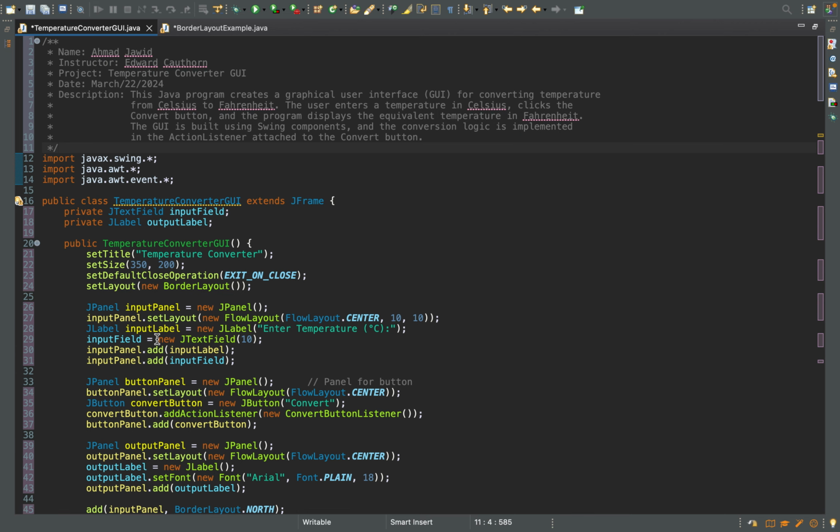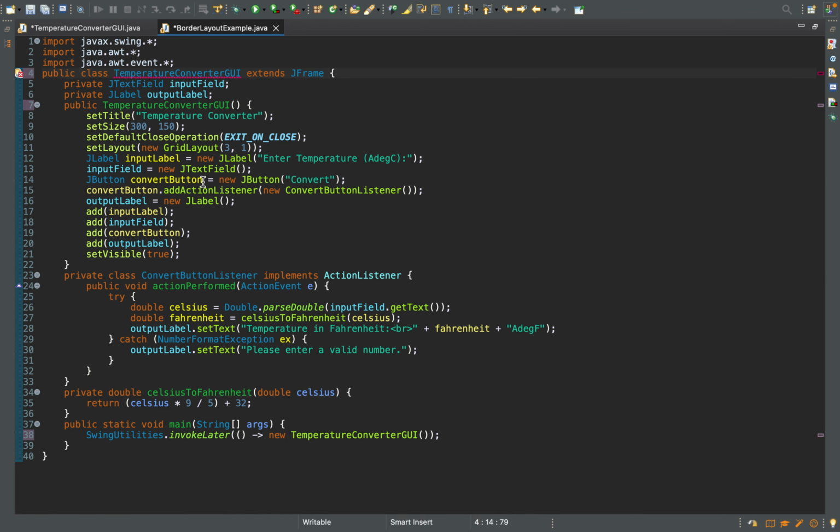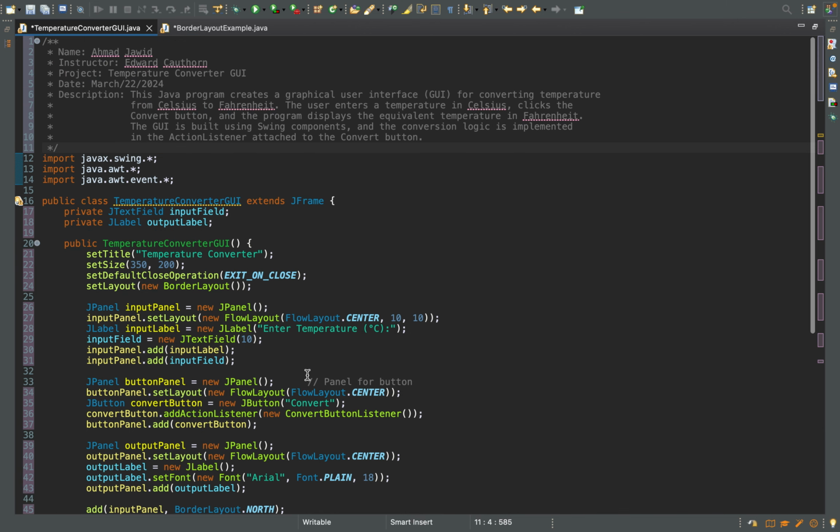And here again, a JLabel. This is the label where the prompt appears. So I created an input label: JLabel inputLabel, new JLabel, and inside that, enter temperature in Celsius. Sorry, not centigrade. Originally it was a bit different, like just enter temperature, and I changed that to be clearer and more beautiful.